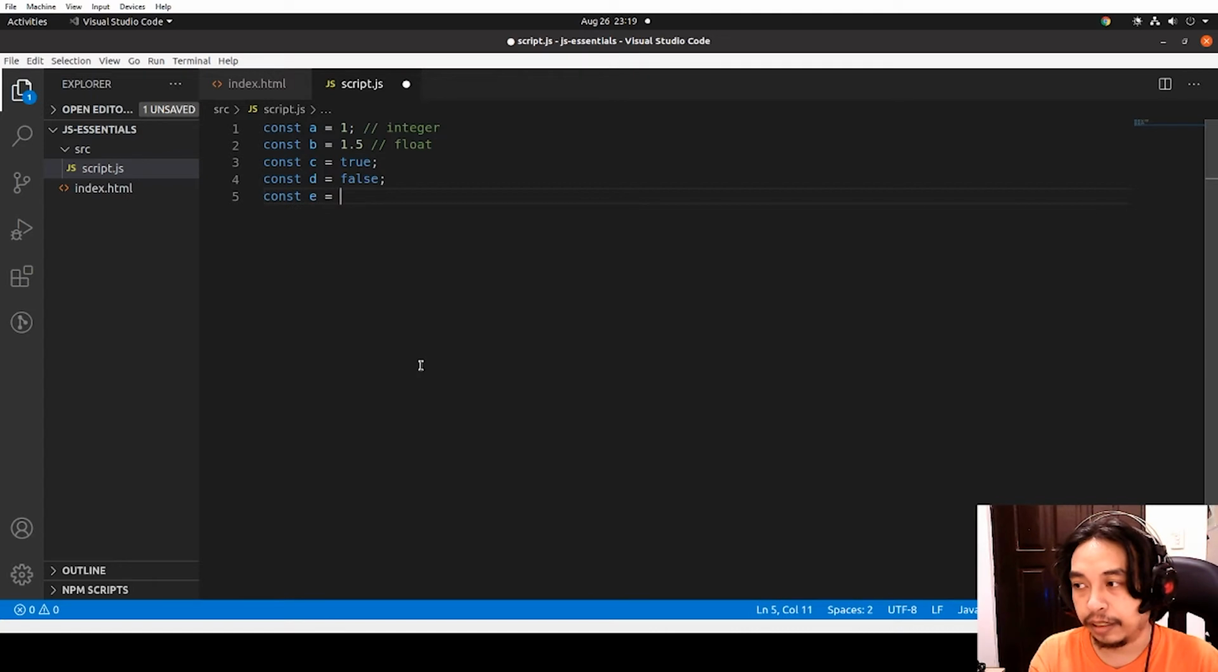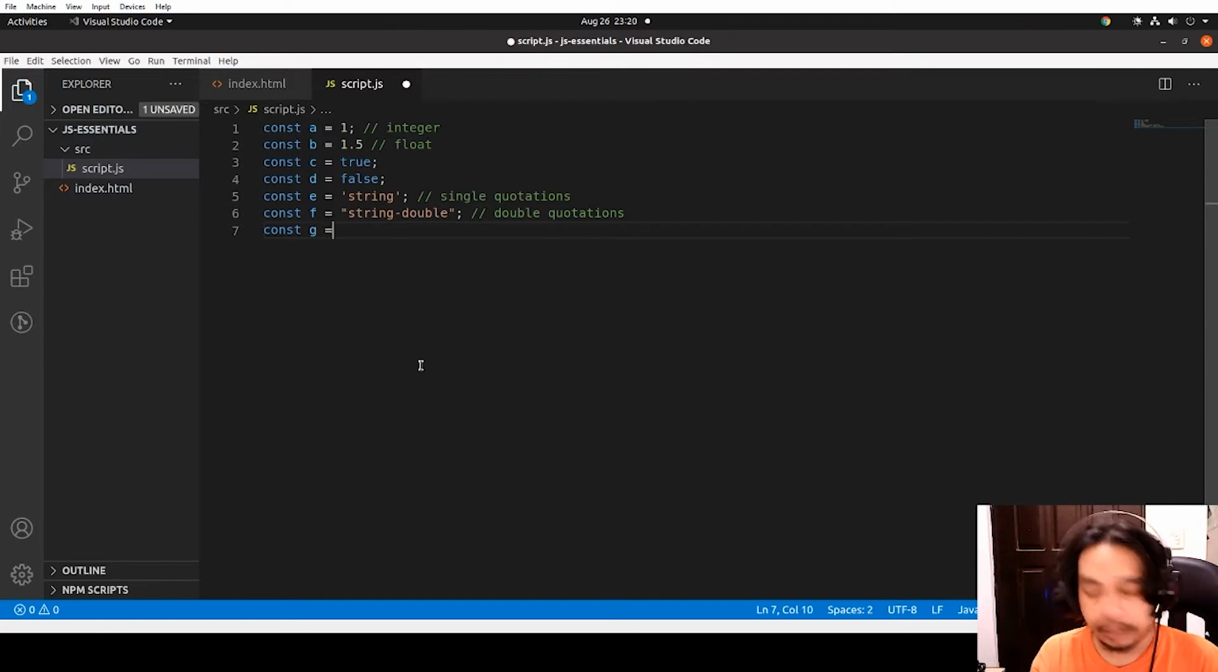And lastly is string, so it can be in single quotation marks, can be in double quotation marks, and it can be using backticks. For our purpose and standardization, we will use the single quotation marks.